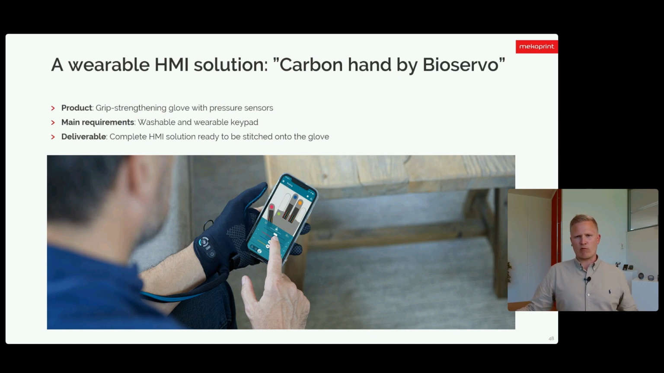Some of the main requirements from the customer were that it had to be washable and it had to be wearable. And we had to deliver a complete HMI solution ready to be stitched onto a textile glove. We must say we are proud to be part of this project, as it's a product that makes a difference for many people and improves their life quality.